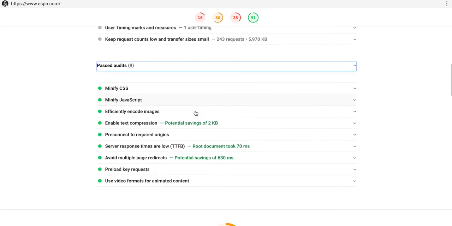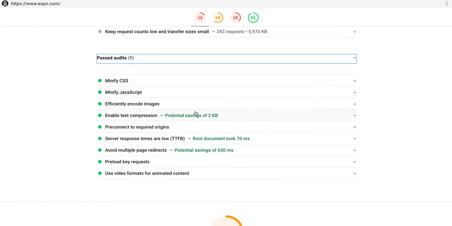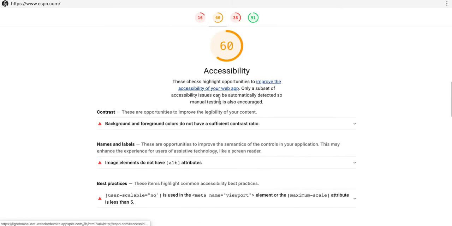You can always see within Lighthouse too what you passed. You know, ESPN's ESPN, their code's minified, great, of course. They don't have crazy redirects, so the text compression is there. The images are encoded the way they should be, so they do a lot of good stuff. They're ESPN. They're fantastic at this. You can see everything that they passed.